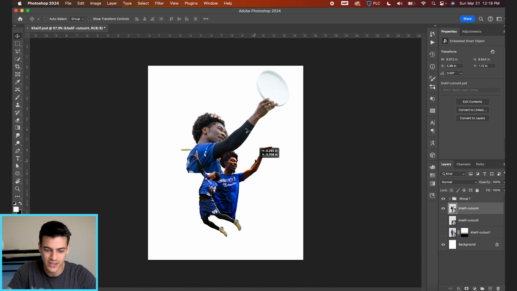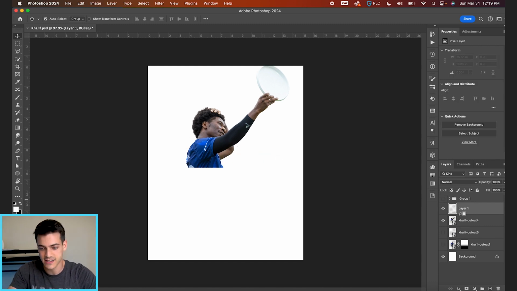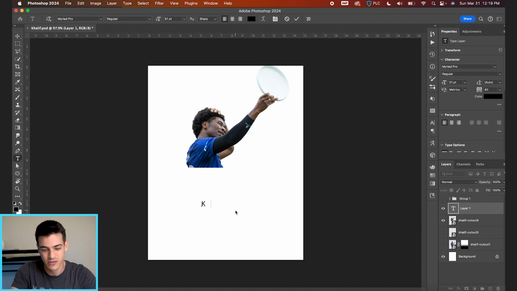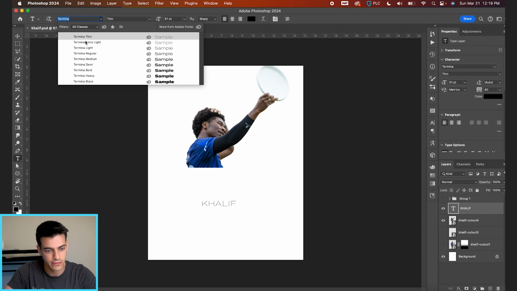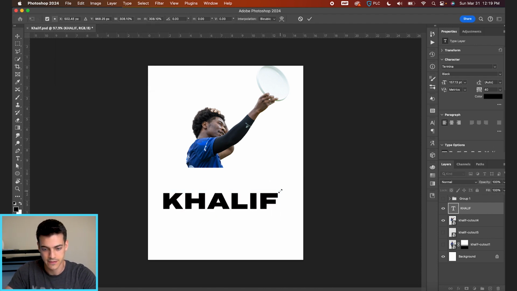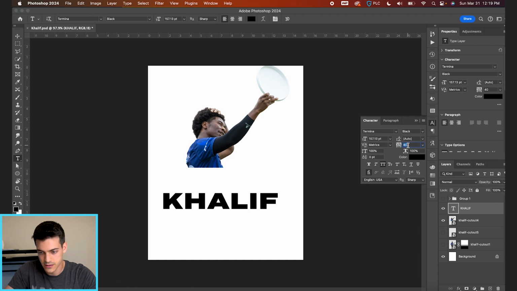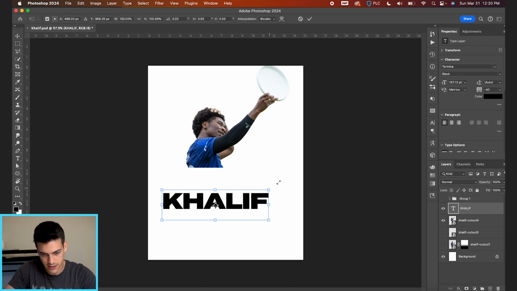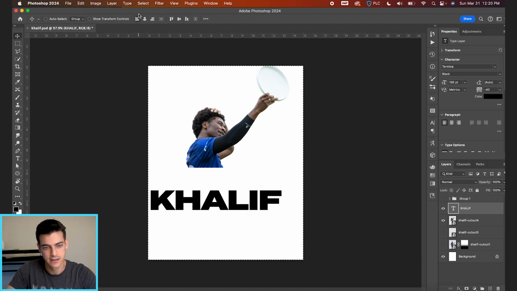Maybe we could try this. Let's make some text. Let's write out Khalif, I guess. Maybe we do leaf, but let's start with Khalif, and we'll pick just a good bold font. Start with Termina black. And I just want to make this spacing a little closer together. So it's just this thick, bold font in the middle.